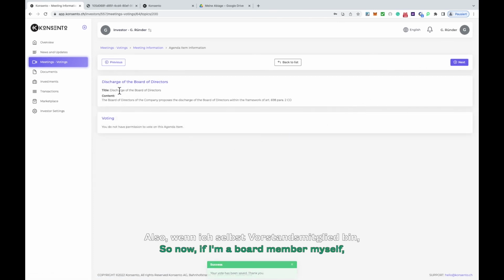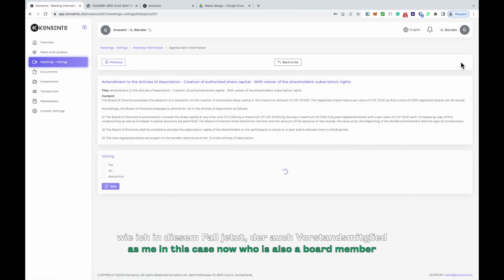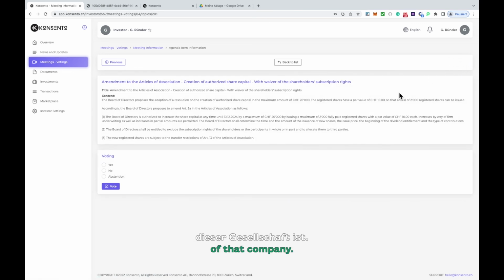So now if I'm a board member myself, I must not vote on my own discharge. Therefore, I do not have a voting permission. This is only for very specific shareholders, as me in this case now, who is also a board member of that company. So that is for legal reasons.